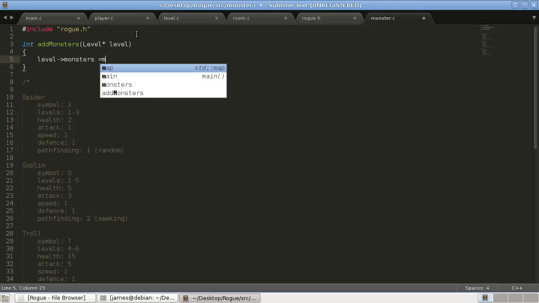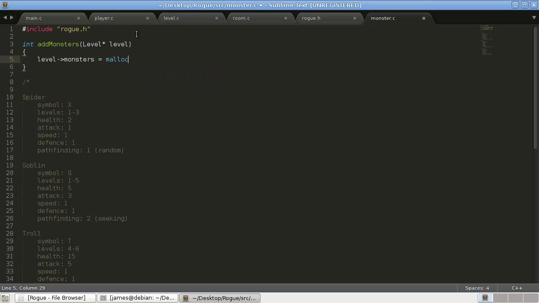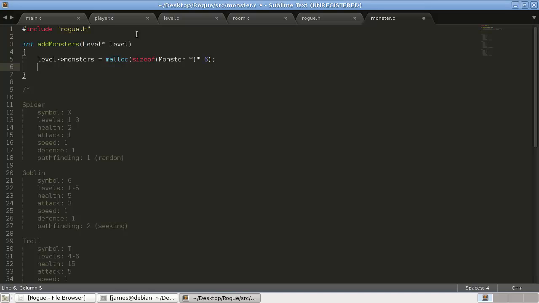And this is going to be equal to malloc size of, it's going to be monster star, and we're going to say the maximum number of monsters per level is 6. So that's going to be the max number. Because at least to start, we're only going to have 1 monster per room, and the maximum number of rooms is going to be 6. So that's where that number comes from.